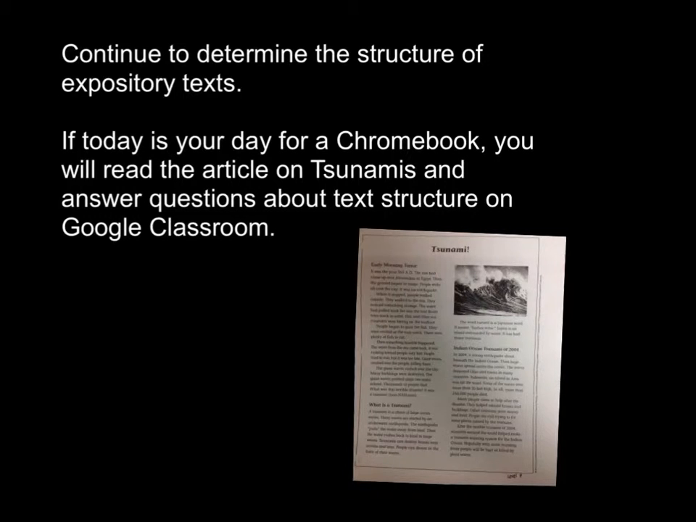You will read that article, and then you will go to the Chromebook and go to Google Classroom. Once you have logged into Google Classroom, you will find the link that says Tsunami Text Structure Survey. You will click on it, and it will ask you 3 questions about the structure of the article Tsunami. Readers, this is an all-by-yourself activity. That means that you are not talking to anyone about it, and that you are answering the questions all by yourself.